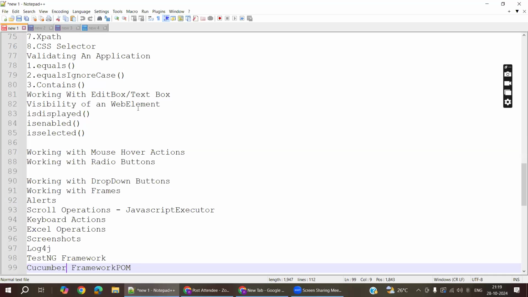The next topic is visibility of a web element. Here we are using 3 methods: isDisplayed, isEnabled, and isSelected. isDisplayed checks whether the web element is displayed or not. We check whether the web element is enabled or not, and whether the web element is selected or not. So we use these 3 methods for the visibility of a web element.